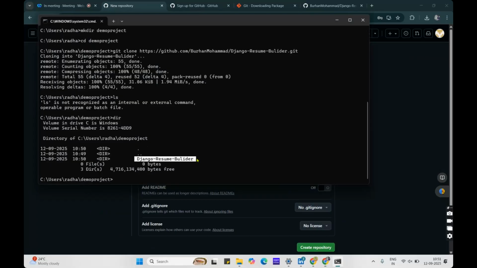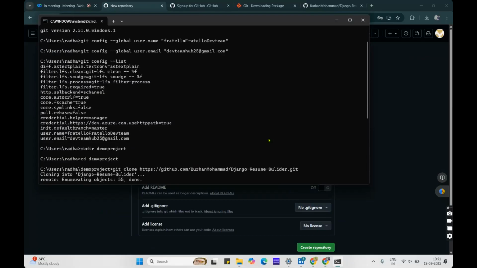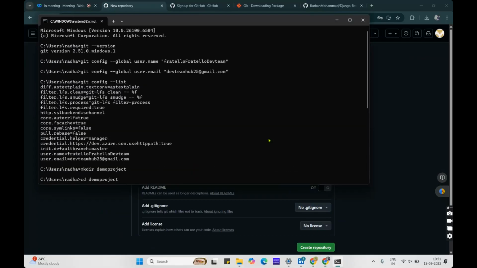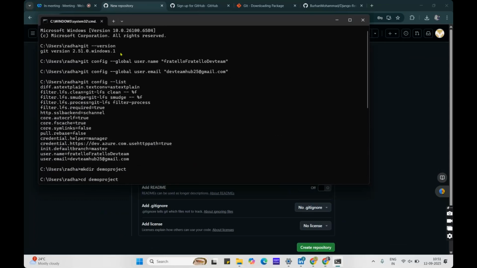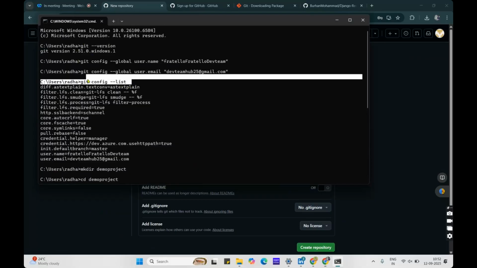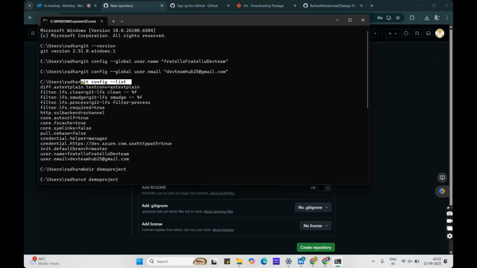So today's class is about Git and GitHub, how to register, and how to download and install Git. After completing the installation, you can check in the local system whether Git was installed successfully. To check the version of Git, use git --version. You have to configure your username and email using git config --global user.name and user.email. If you want to check your configuration list, you can use git config --list.